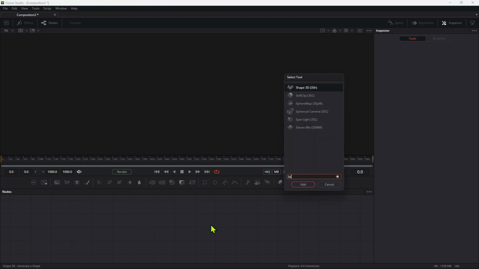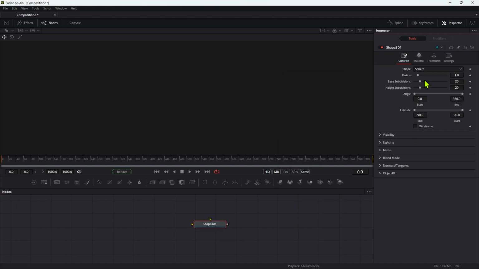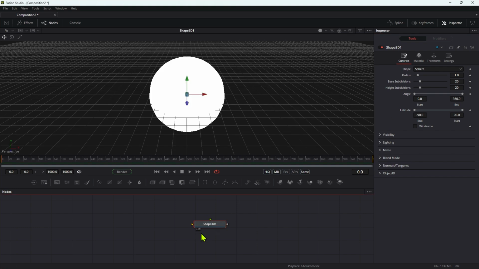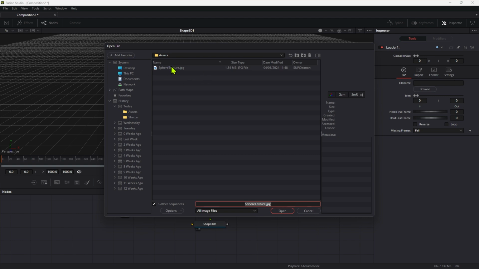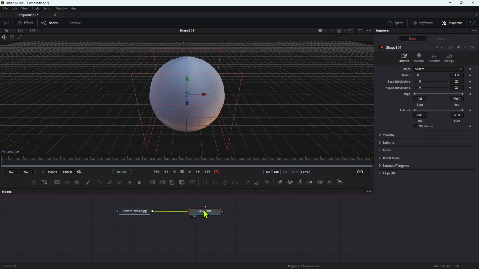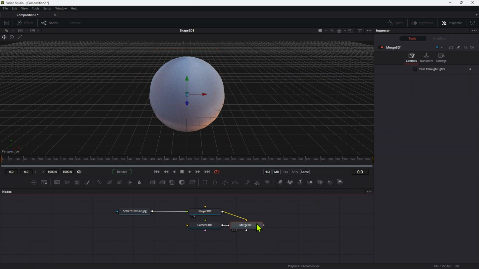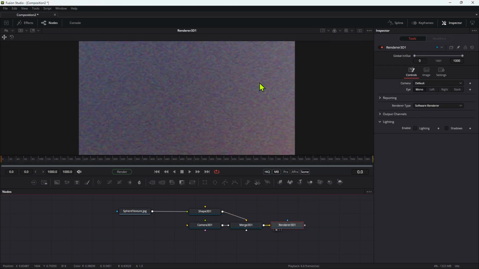So the first thing I want to do is add a 3D shape. I'm going to switch it to sphere. Let's have a look at that. Let's load up our texture from the assets folder. So sphere texture, pipe that into the shape. And let's now, with that 3D shape selected, add a 3D camera, which obviously creates a nice 3D merge there. After that, let's add a 3D renderer and look at that.